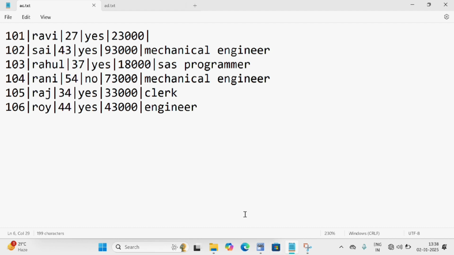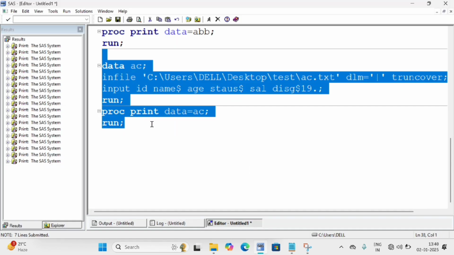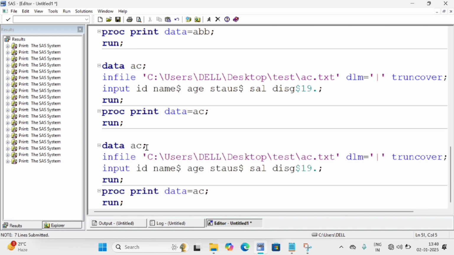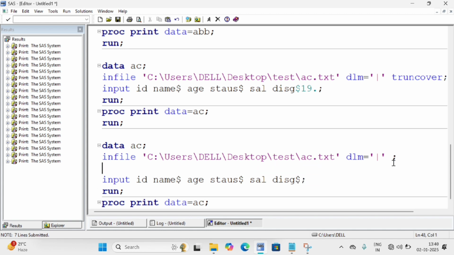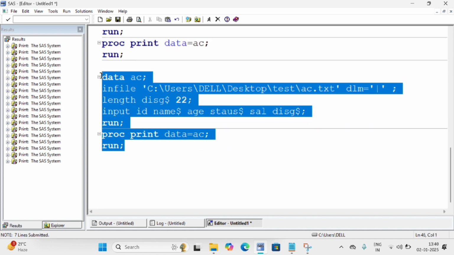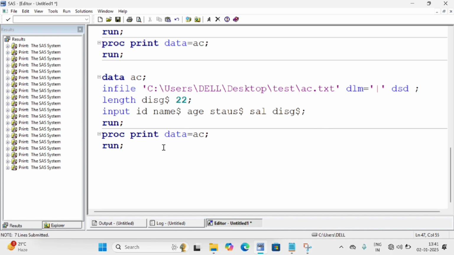You can do it another way. When there is a pipe delimiter, LENGTH works, right? I'll show you. I'll copy the same thing, Control C and Control V. Then DLM, after this one I'll remove. So LENGTH also you can use. LENGTH will work for any other delimiters, but it will not work for the space delimiter. So length designation $ semicolon. What length can we give? We can give any length to be safe. You can give an average length. We will give DSD. Now I'll run this.